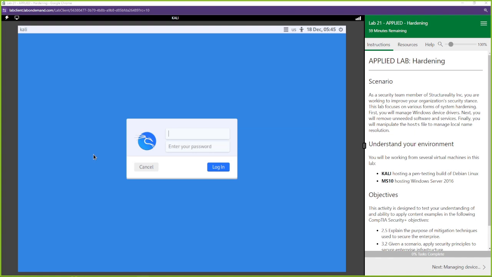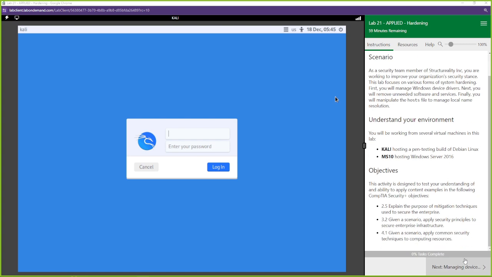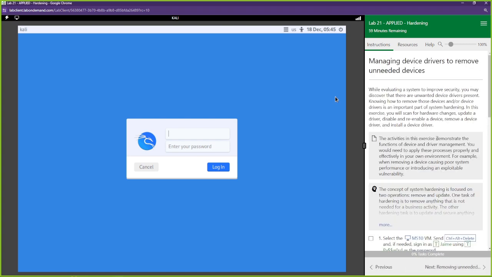This is Toby with Online Security, and we are back with another Cert Master Lab for Security Plus 701. In this lab, we're going to be going over hardening. Remember, this term hardening simply means to make something more secure. So we're going to go through a few hardening techniques. Let's get right to it.